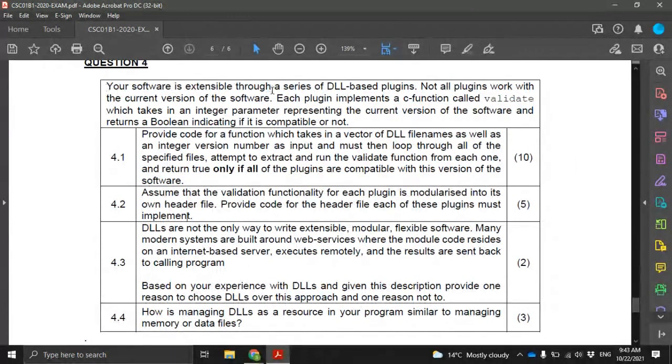Your software is extensible through a series of DLL-based plugins. Not all plugins work with the current version of the software. Each plugin implements a C function called validate, which takes an integer parameter representing the current version of the software. So this function takes an int that represents the current version, and then it returns a Boolean indicating if it is compatible with the software or not.